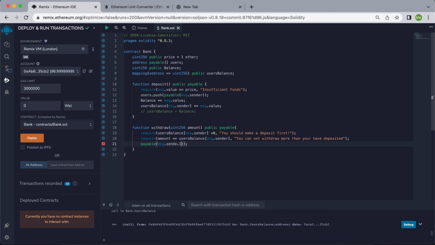Sorry, dot transfer. I'm going to have amount, and that should give us no error. Okay, what do we have? Okay, let me just take one out of it, and that should take away the error. Okay, the error here is sender. Alright, sender.